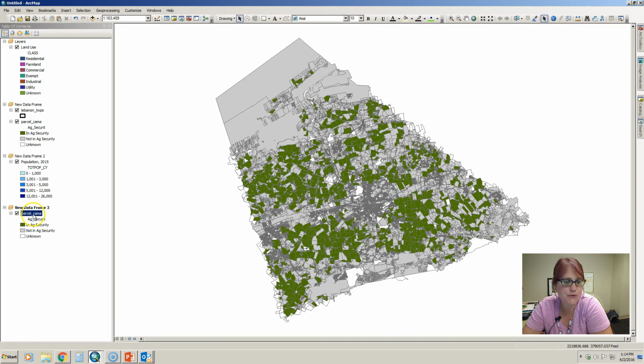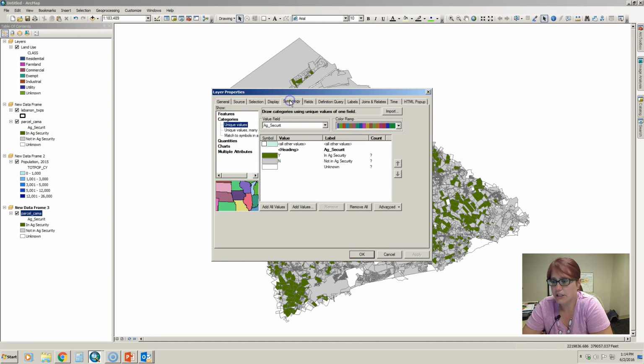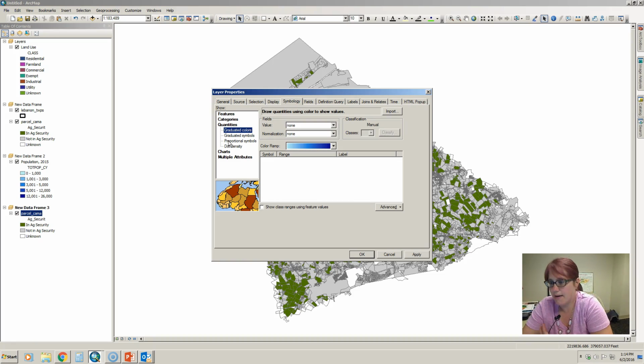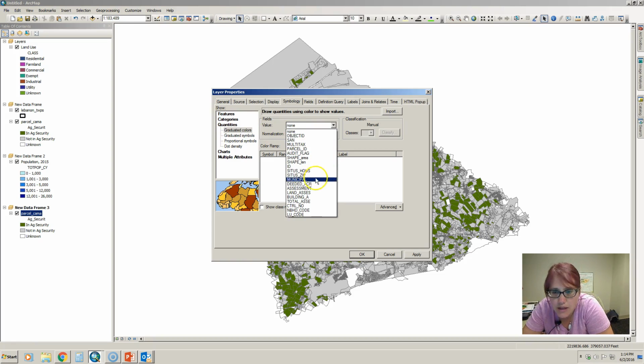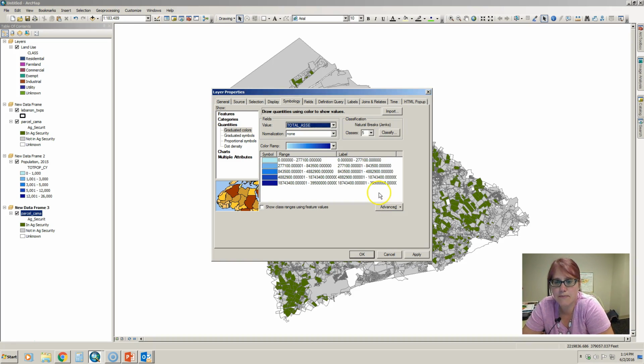So again, to do that, I can double click on my data layer. I can go to my symbology tab. We're going to change this to quantities because that is a number, so we'll select that. And then we select total assessment. And I'm getting this thing that says maximum size reached. Not all records are being used. That we have to change the sample size, and that's okay. We can fix that. And I'm just going to hit OK.